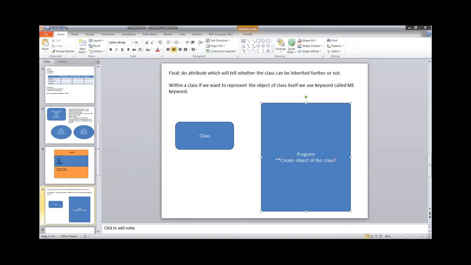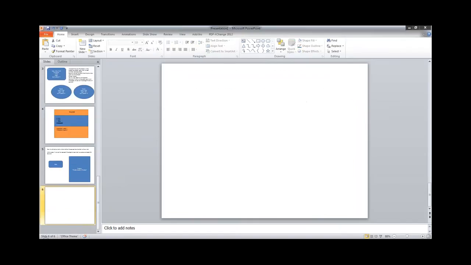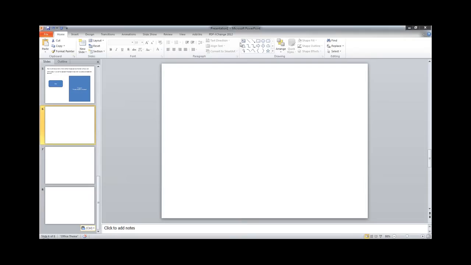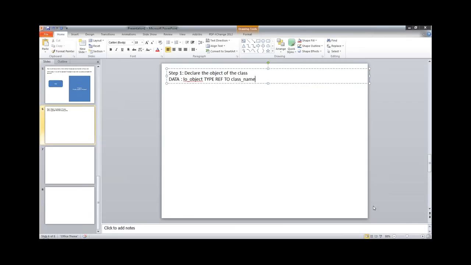There are two steps in order to create an object of a class. Let me show you those two steps. Step number one is to declare the object of the class. How do we declare the object of a class? We use the DATA keyword. lo_object stands for local object, whatever object name you want, TYPE REF TO class name. That's how we declare an object of a class.